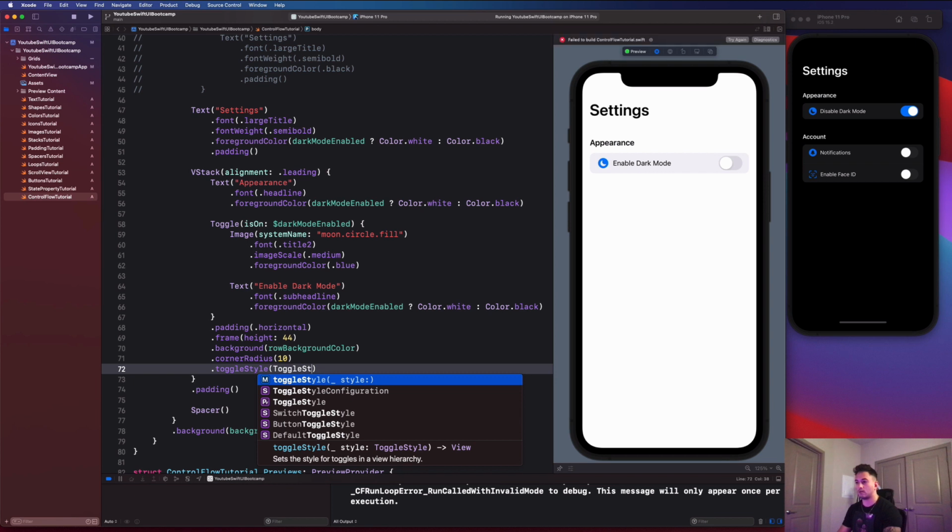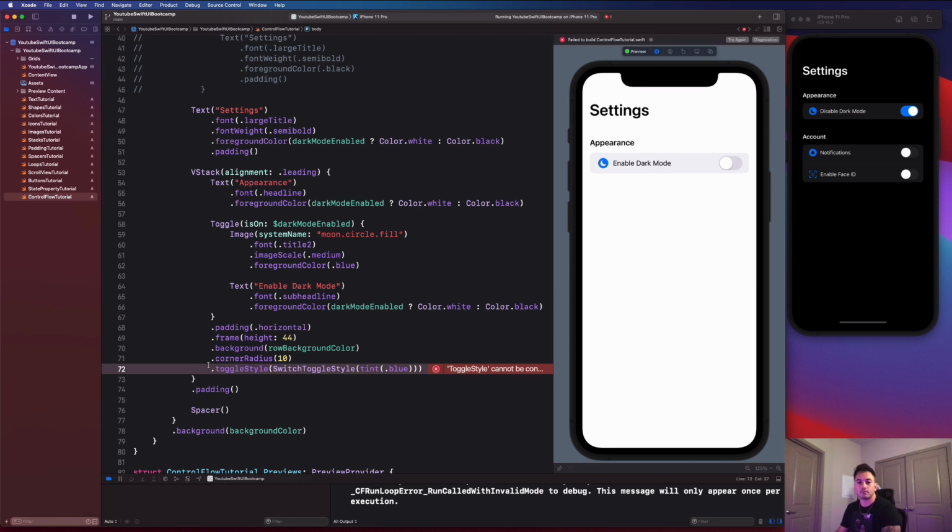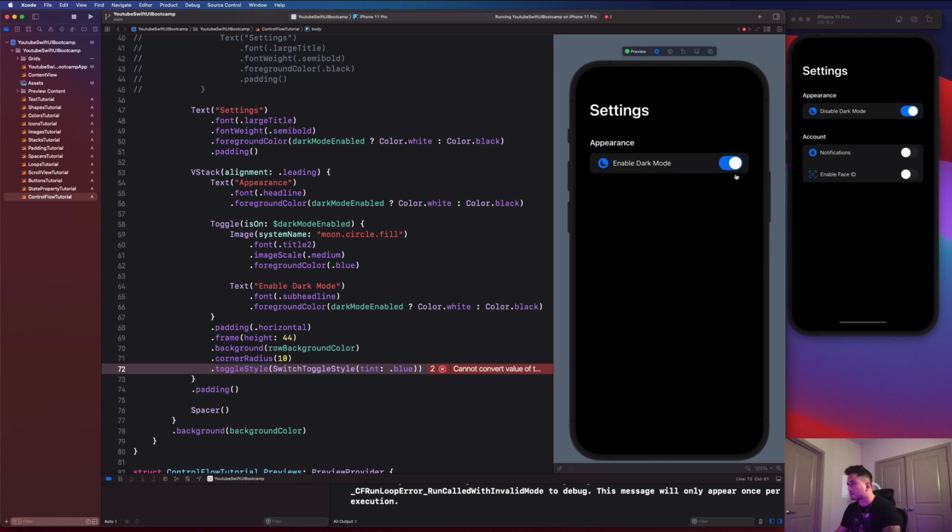style tint .blue. I think that's it. Let me make sure. Okay, sorry, it's SwitchToggleStyle. Okay, one second. Sorry guys, I botched that. There we go. SwitchToggleStyle .blue. So now when you guys turn the switch on, that's how you sort of customize that switch right there.